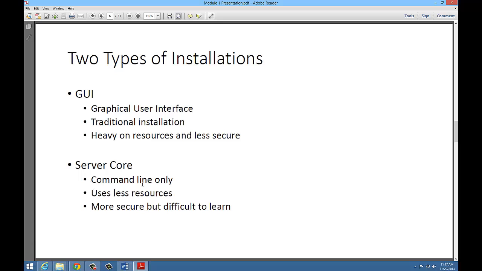Server Core is the other version. It is command line only. It uses fewer resources. It is more secure because fewer things are installed on it, but it's also more difficult to learn because you have to learn various different commands in order to make that work.